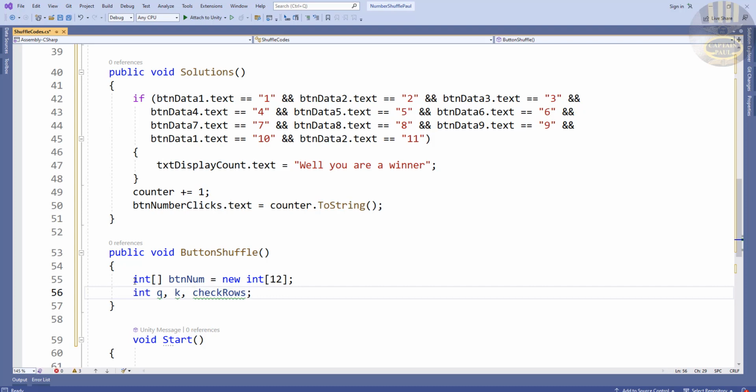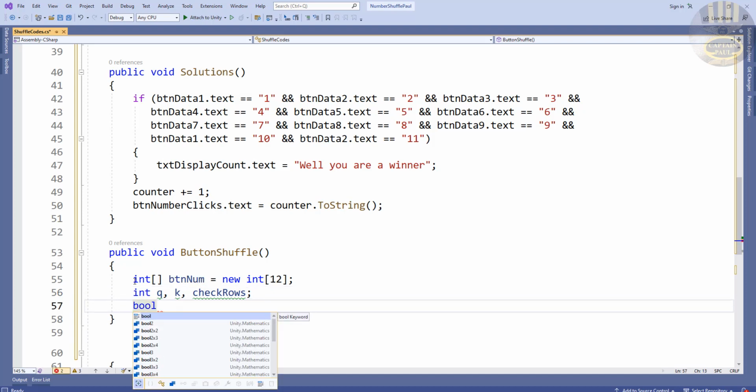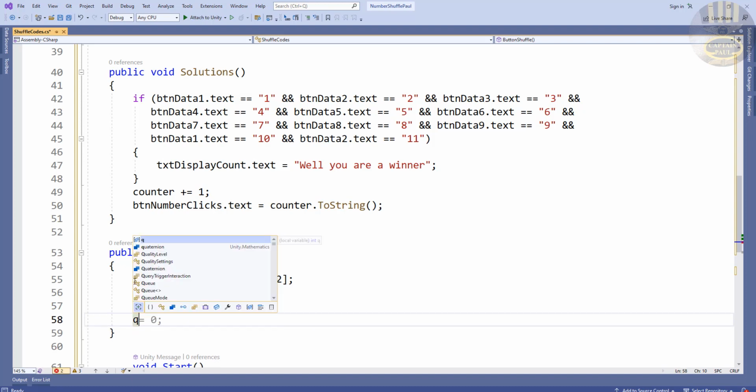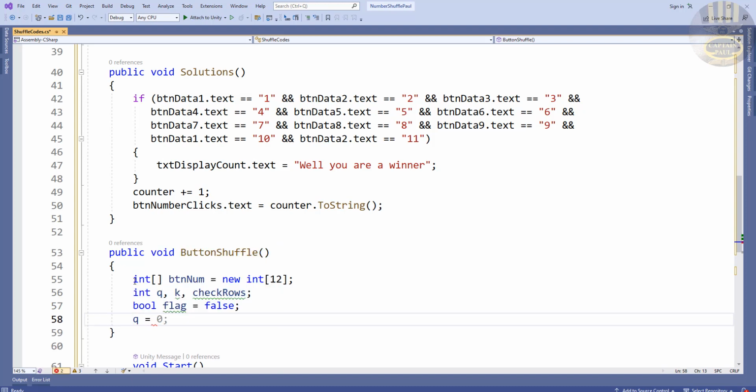So that's another one. So we have our three variables there. Then we now also need a boolean that we just flag whatever we have. So I'm going to say flag equals false for now. All right. So let's assign a value to q. We'll say q equals 1 right away. There we go.